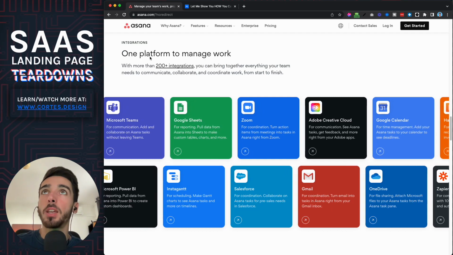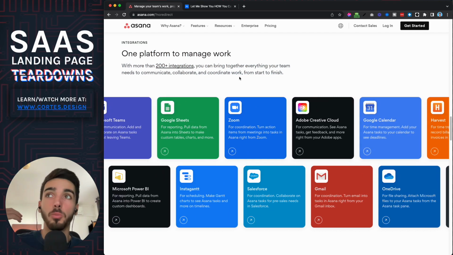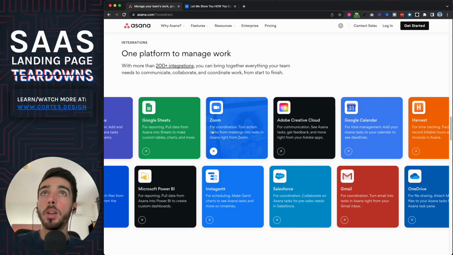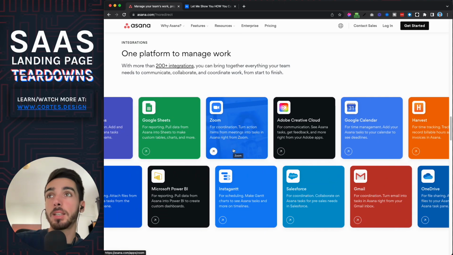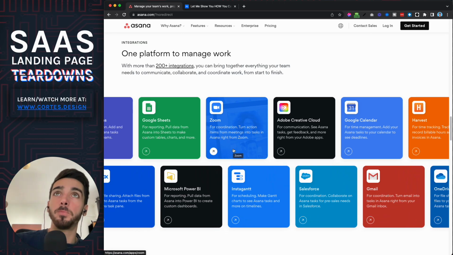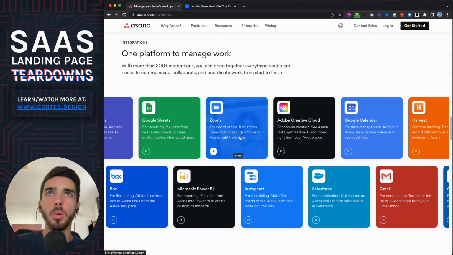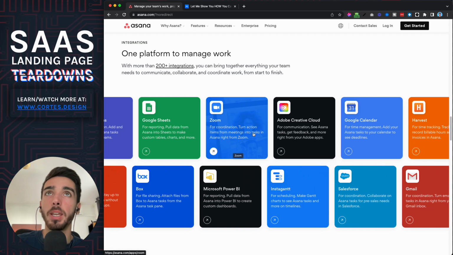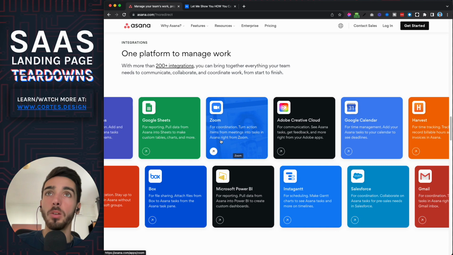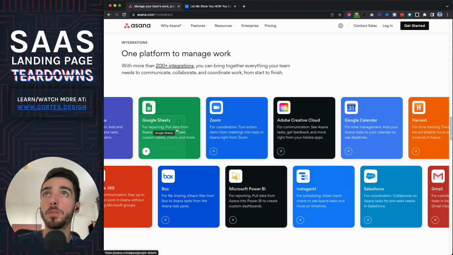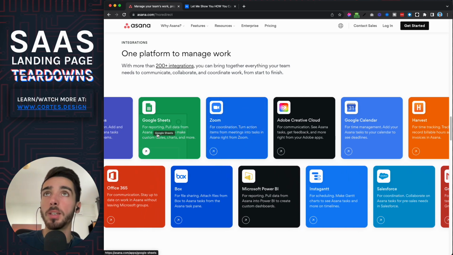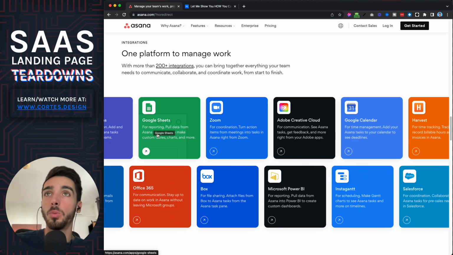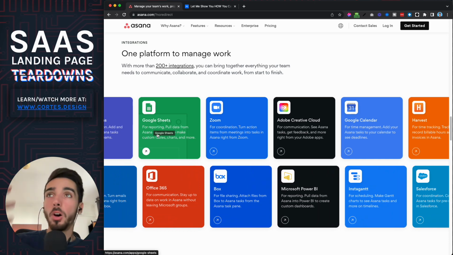Because instead of saying that you have 200 plus integrations, which is what most SaaS companies do, what they should do is show what the use cases are, or what they can do with that integration. So for example, if you integrate with Zoom, you can turn action items from a meeting into Asana tasks, right? Which is awesome. For Google Sheets, you can use this for reporting, right? So you can pull data from Asana and figure out what tasks got done, which ones didn't get done, or who got the most tasks done, all of this sort of thing, right?